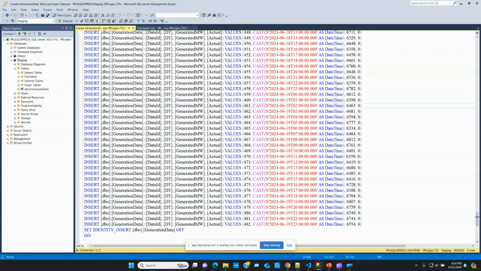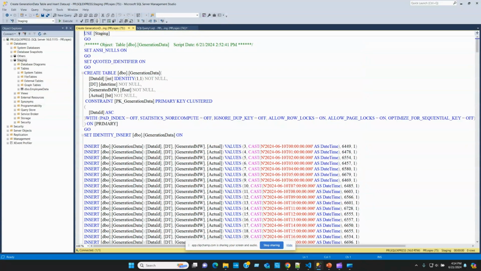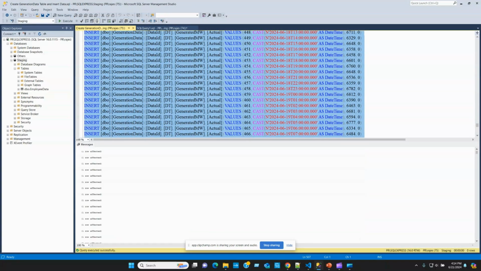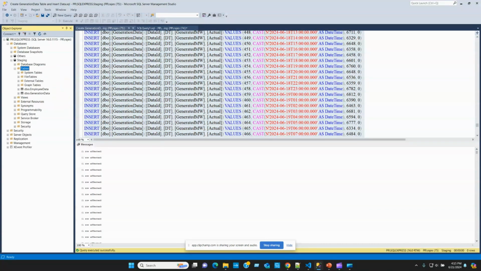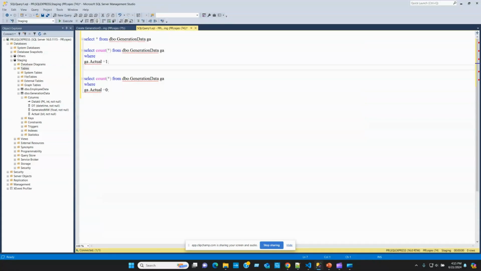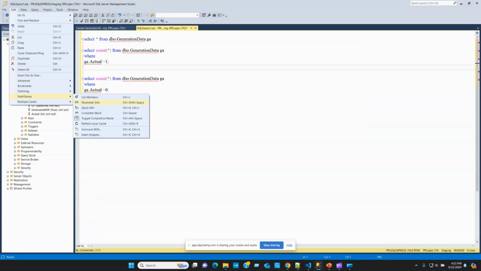Bring up your SSMS, and then go to your project. In this case, I'm using staging. Start with the staging here. So if you are using a different database, then replace that database name here. Select all the statements and do an execute. Yeah, everything is good. So let me refresh here. The table should show up here. It should have 4 columns. Let's go ahead and query it.